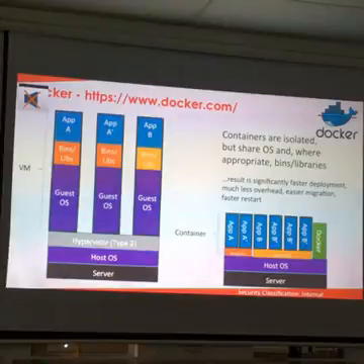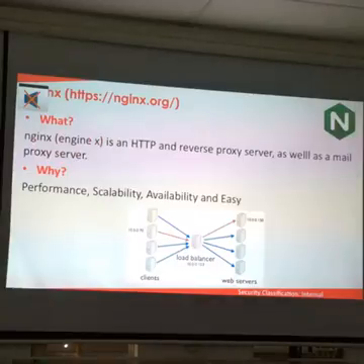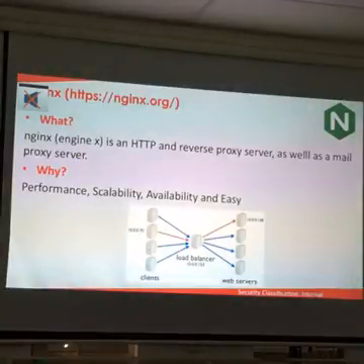So, any question about Docker? Okay. Next, we need to know how to use NGINX. NGINX is normally an HTTP and reverse proxy server. It can also be used as a mail proxy server. So why do we need to use NGINX here? Because of the performance, scalability, availability, and ease of use.